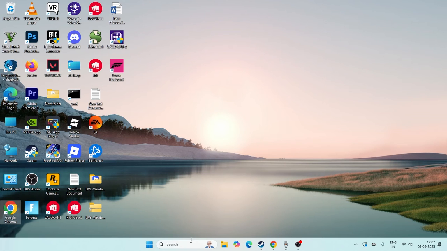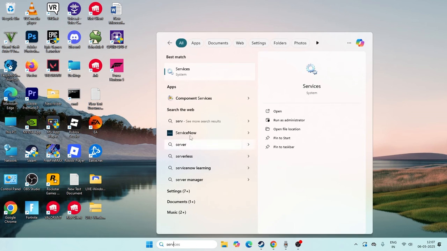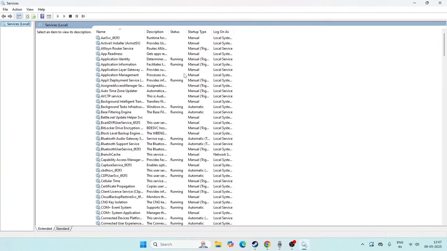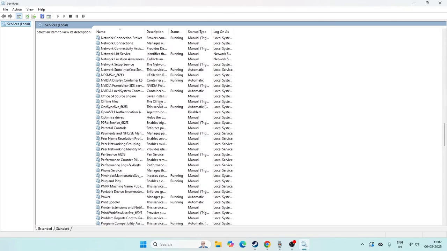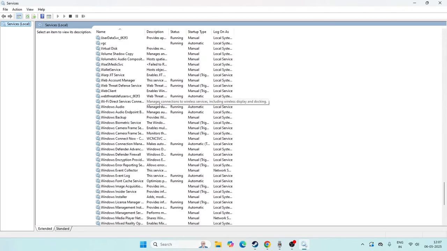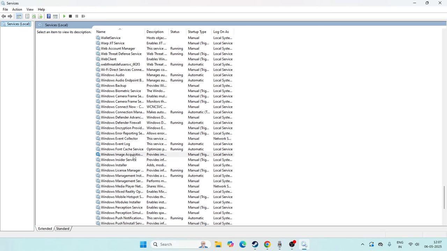Next, we need to do one more thing. We go over here and search for Services once again and click on this one. This time we need to keep scrolling down and navigate to Windows Image Acquisition. If you scroll down, you'll be able to find it. Windows Image Acquisition over here, as you can see.